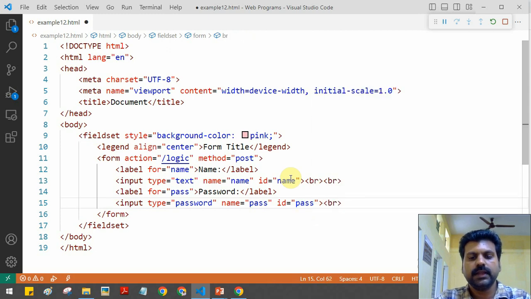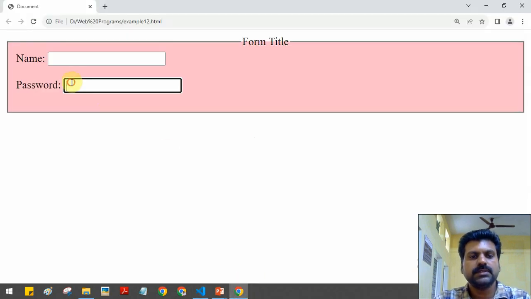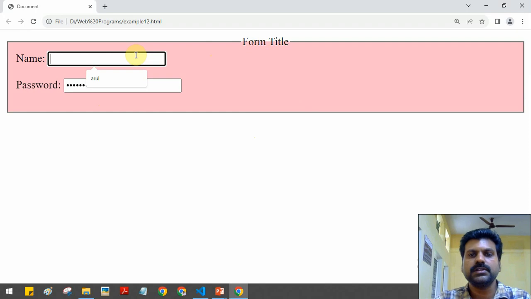We can give a line break also, right? Now we have added a password box. Here you can see the password box. When you type something, it is not displayed, so it is a protected text box. And the first one is normal plain text. For example, we can type some name, so it's a normal text box, right?